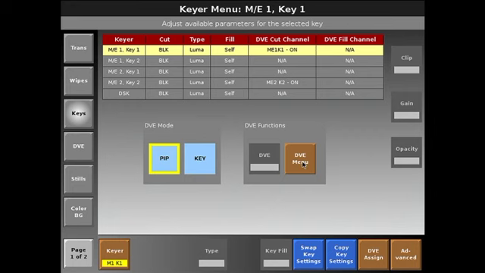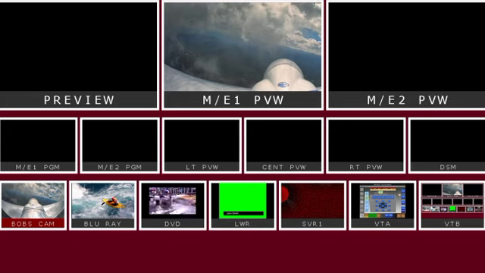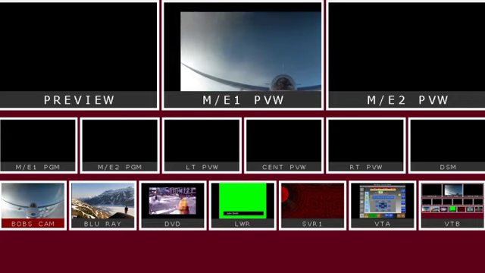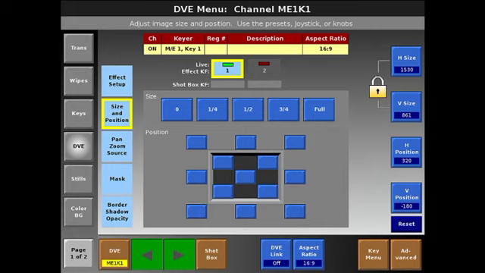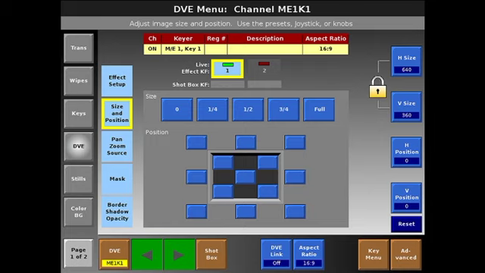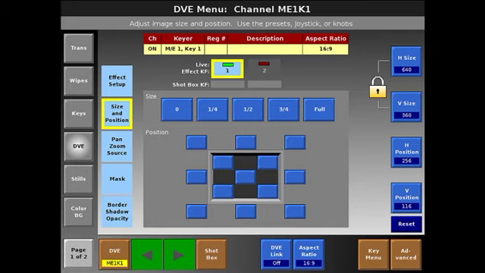Once I'm in picture in picture, I can go to my DVE menu. Our first keyframe is automatically built, and it starts as a full screen image. If you look at my ME1 preview, I'm going to assign a source to the DVE, and then by adjusting my size, I can size down the picture in picture. I can hit reset, and the size will be reset back to full screen. I also have some shortcut keys to change the sizing quickly, also changing positions quickly.